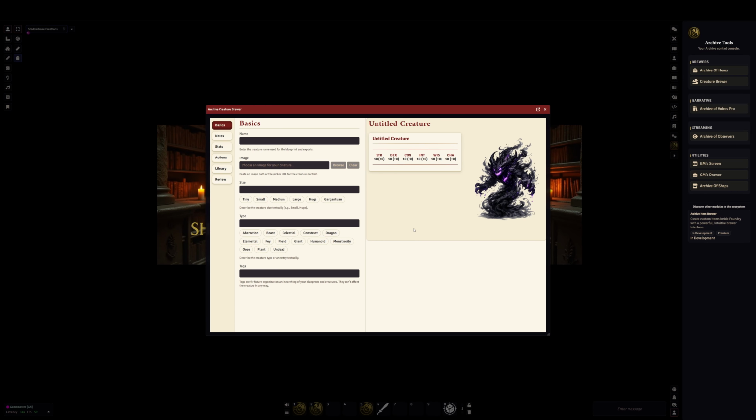The first tab that you're greeted with is the Basics tab. This is where we're going to define everything about our creature's identity: its name, its image, size, creature type. And then at the bottom we have tags. Tags are optional, but they're going to be useful later for organizing your blueprints once you have 30, 40, 50, 100 different blueprints made. So let's start out up at the top with a Shadow Wraith.